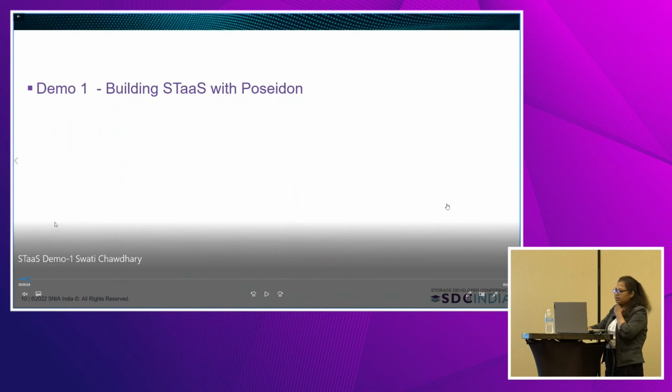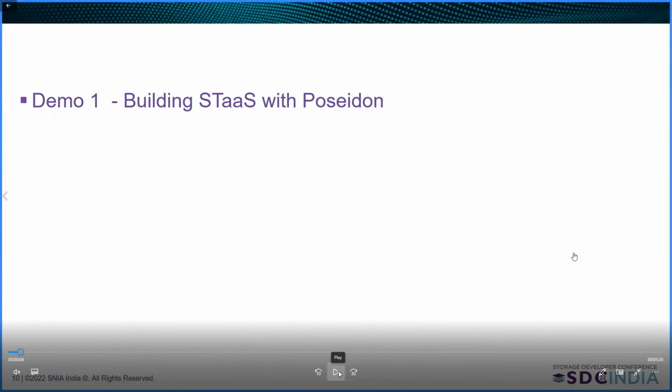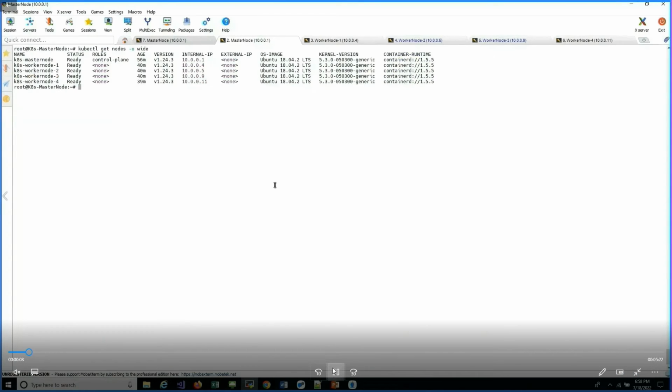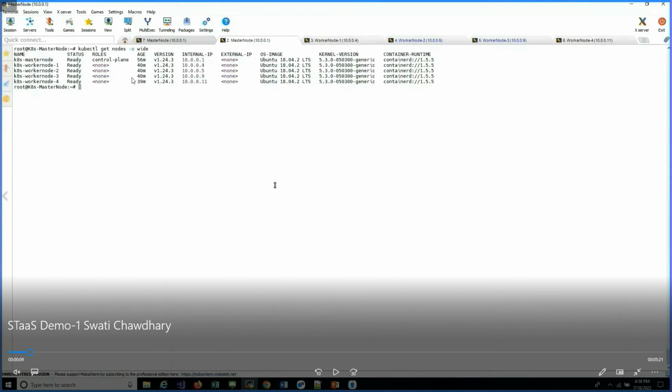So I'll start with the demo. In this demo, I'll be showing how to deploy a Minio tenant with the help of Minio operator. To begin with, we need to have a Kubernetes cluster. So this is a Kubernetes cluster with 4 worker nodes and 1 master node.